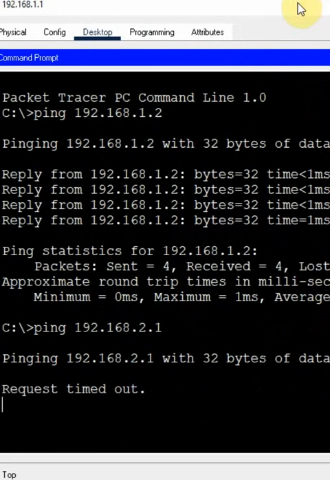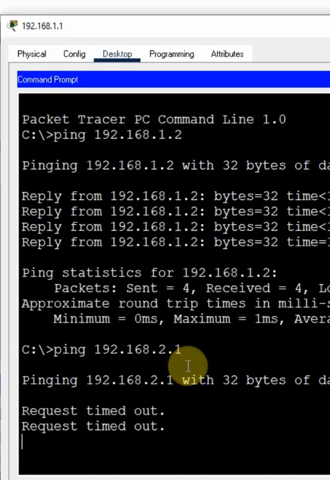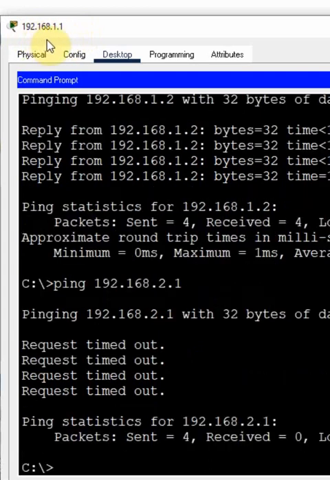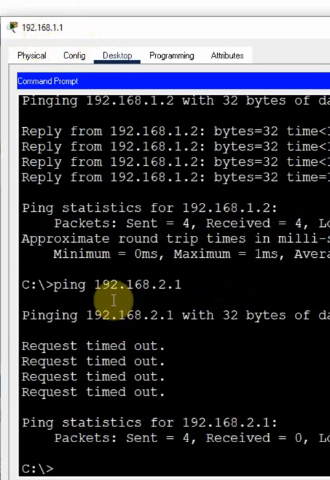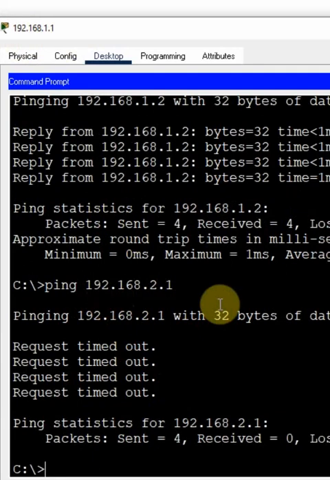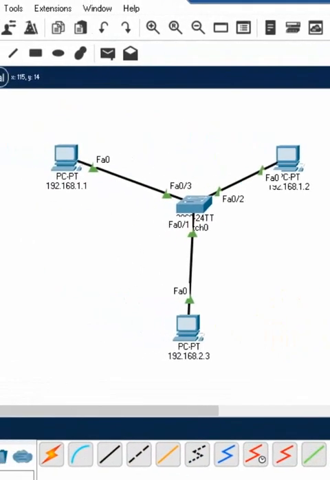Okay, so if you see here, ping 192.168.2.1, it is unable to communicate. Why? They are different networks. Let me repeat again: our machine is in the network 192.168.1.1, but the other machine is in 192.168.2.1. Both are in different networks, so they cannot communicate. To overcome this type of issue, we are going to bring the router.